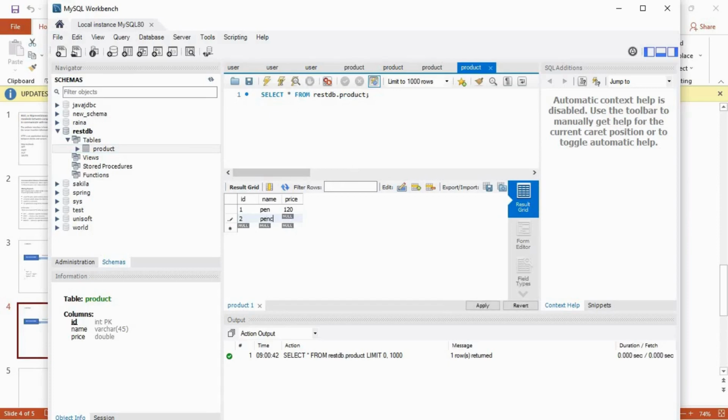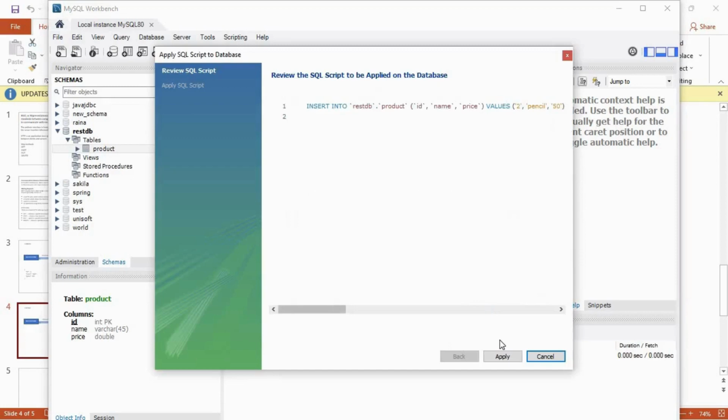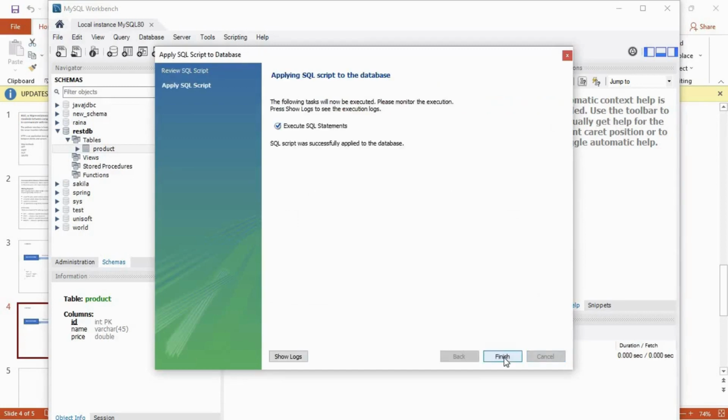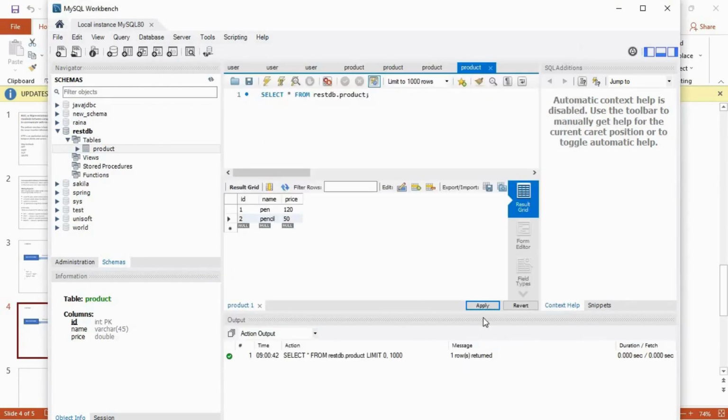So let me show you how to insert data. You can use the console as well, the query editor, which is there on top. I'm just going to use it directly. I will tell MySQL Workbench to do all the work. So let me just see. Here is my data. I have inserted a row. You can have more than one row as well.